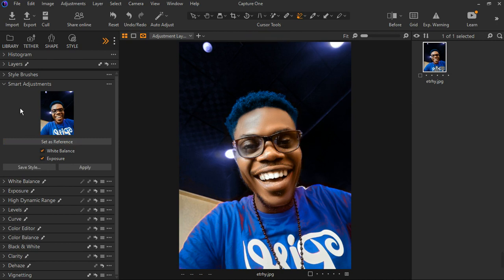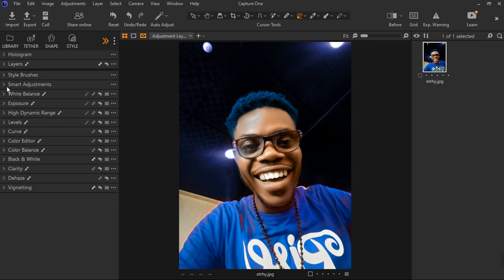Because it's just acting like a smart adjustment, it's going to apply all this to any photo you want to apply those adjustments on. So that is a very good way of boosting or speeding up your workflow.